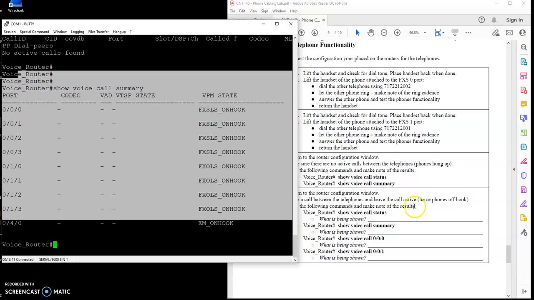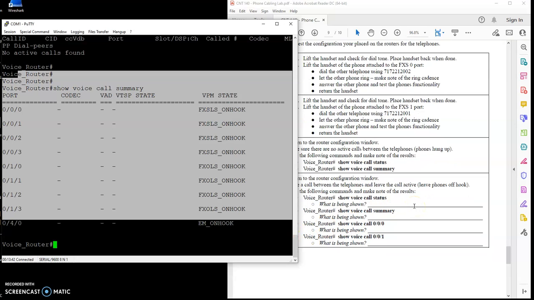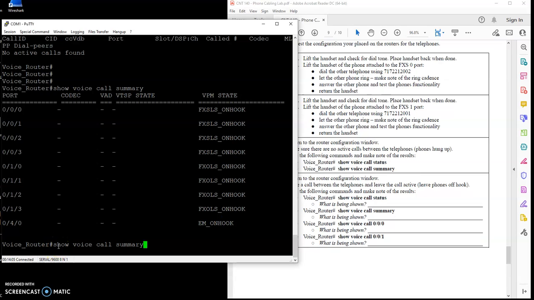Well, let's get a phone call going again. And I'm going to leave it running. 717-221-2002. So I'm going to take that off hook. It's off hook now. And I'm going to leave that call going. And now I'm going to reissue those commands that I had previously.